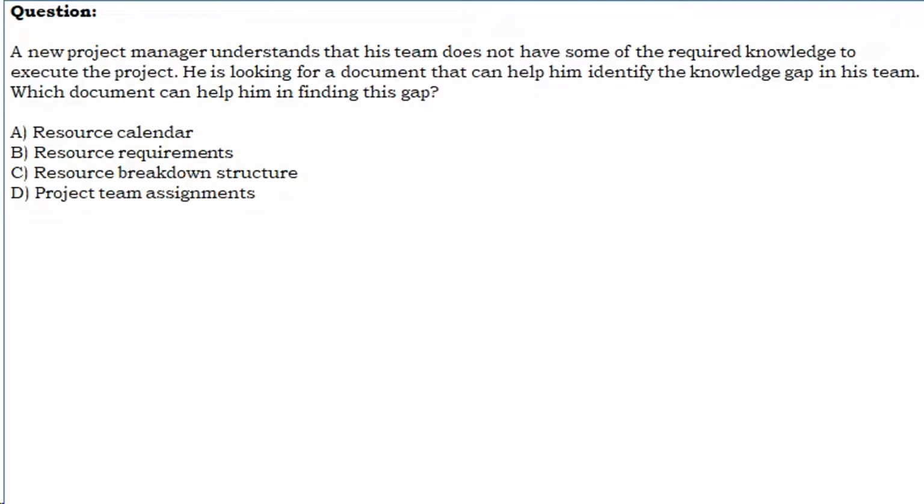A new project manager understands that his team does not have some of the required knowledge to execute the project. He is looking for a document that can help him identify the knowledge gap in his team. Which document can help him in finding this gap? A. Resource calendar. B. Resource requirements. C. Resource breakdown structure. D. Project team assignments. Let us see the answer.